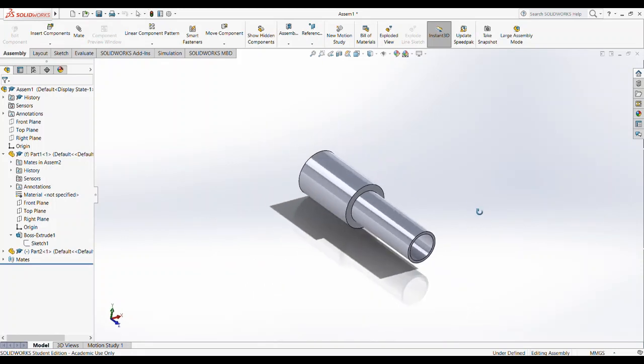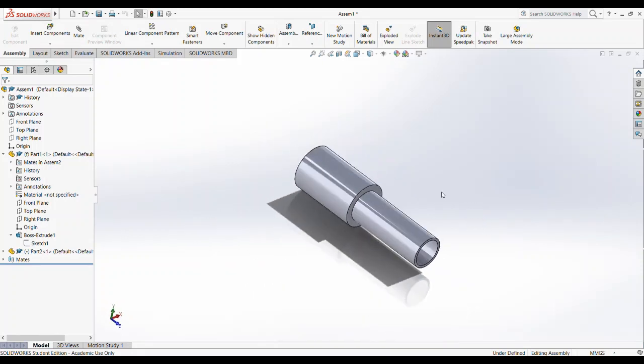Okay, so now I'm good. Now I got a part and I'm ready to do, so I'll go ahead and save. I'll go up to the top left here, hit save, and save all. I want to save all my parts. I want to save this assembly.